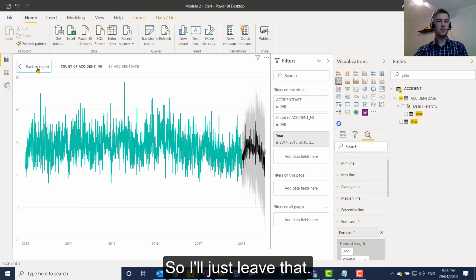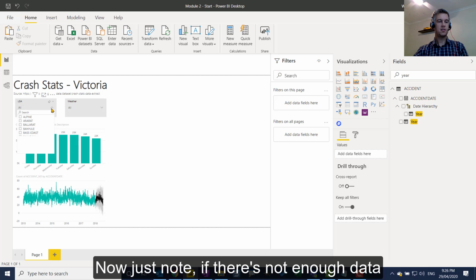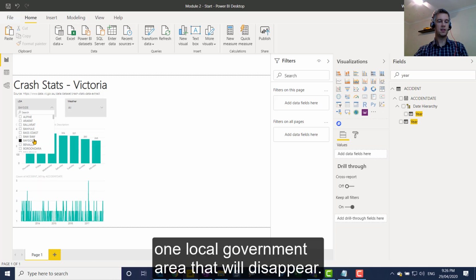So I'll just leave that. We'll go back to the report, and you can see that there. Now just note, if there's not enough data, that will disappear. So if I select one local government area, that will disappear.